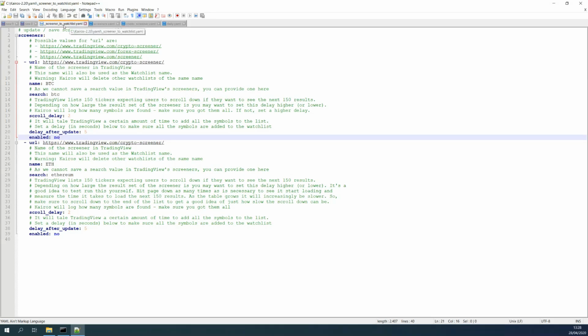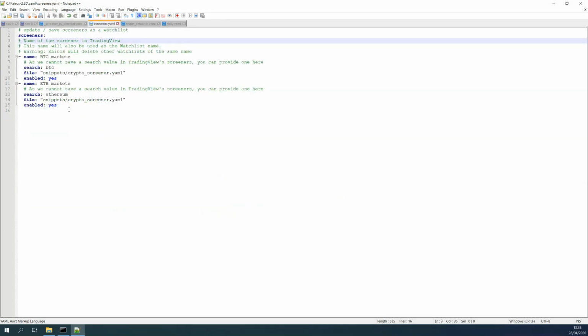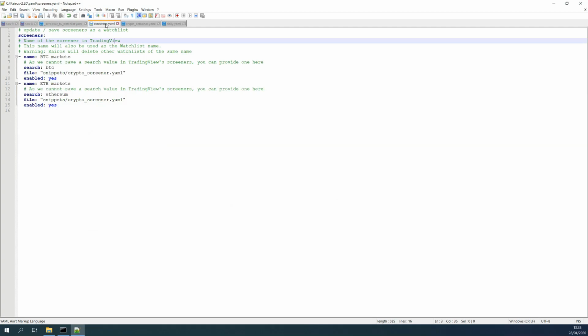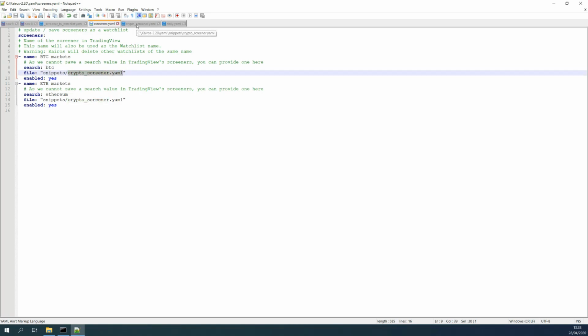So if we want to tone this down, make this different, we can make it like this, which is a lot shorter. And we are basically saying, okay, we have some common code here, which is shared between these two blocks, between these two different screeners. Let's make that into a separate file, which in my case I call cryptoscreener.yaml because it's specifically for crypto screeners.